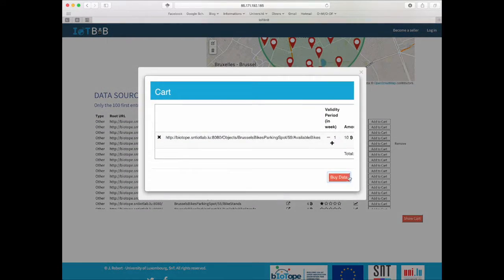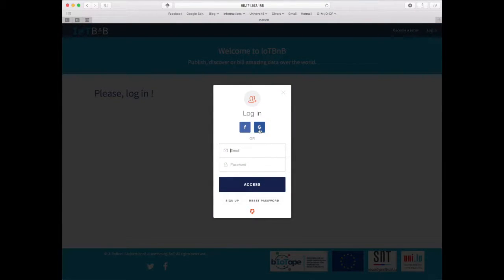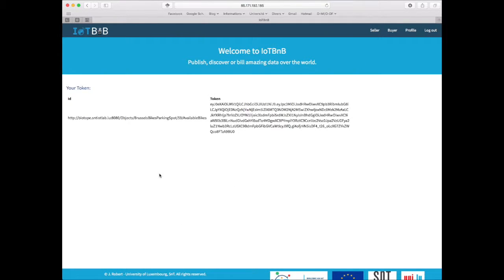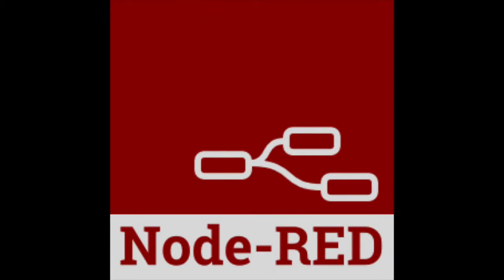Then I can adjust how long I want to access this service, depending on whether it is free or not. I will pay accordingly, so I need to log in. Then there is a billing process that is not achieved in this demo. Now you get the path of the service and the security token. These two information can be used then in your IDE, in our case in Node-RED. So let's move to Node-RED now.